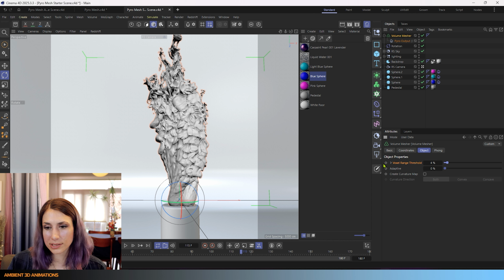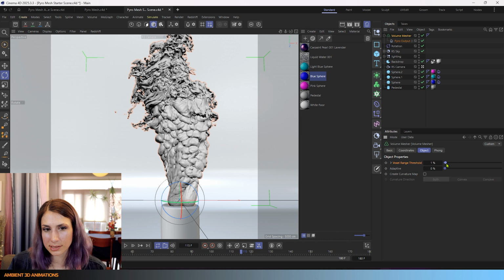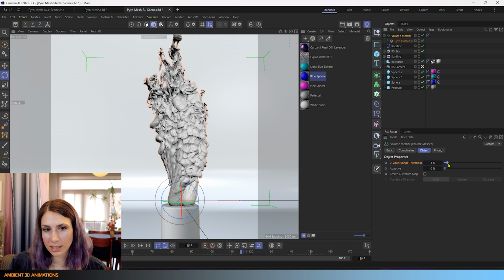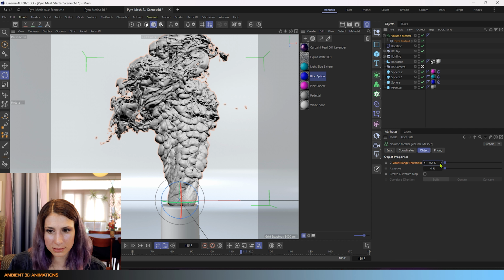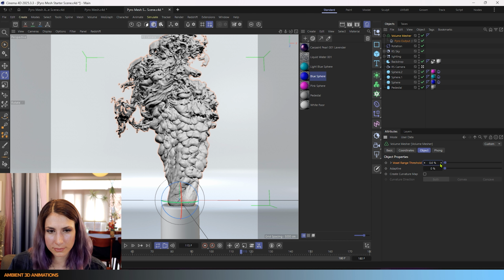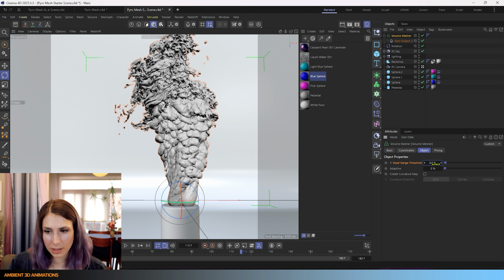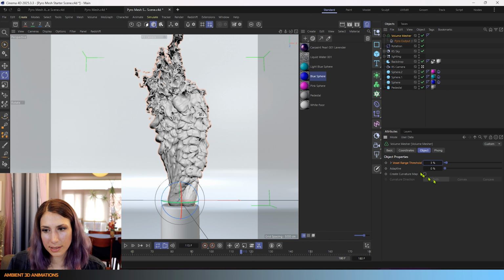And something that I like to do is I actually like to keyframe the voxel range once I find something that looks nice, because I notice that I like to have it at different amounts at different parts of the animation in order to control it. At 0% it looks like this. I think it looks better with a little bit less. Maybe I'll try 3% and see what that looks like. I like how 3% looks, so I can keyframe this here.